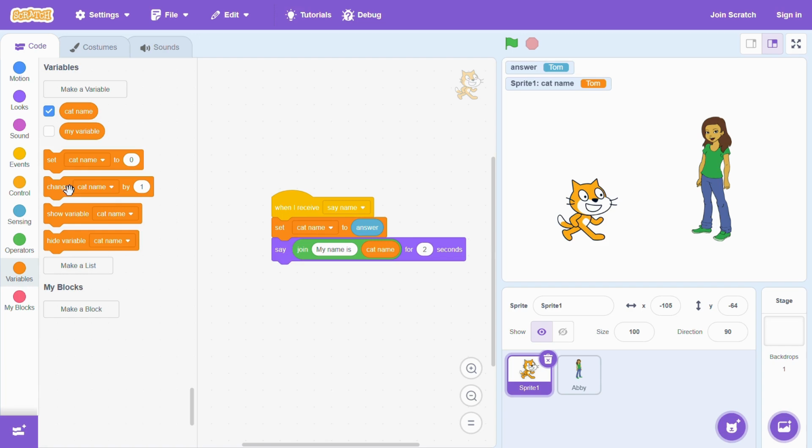You want to use this change by when you are storing a number in your variable. However, if what you add is a text in the variable value and you use this block, I'm just going to click on it. It's going to change it to a number first, and when you click on it again, it's going to start increasing it by a certain number because it says change by. You only want to use this block when you are storing a number. So I'm going to set the name of our cat back to Tom.